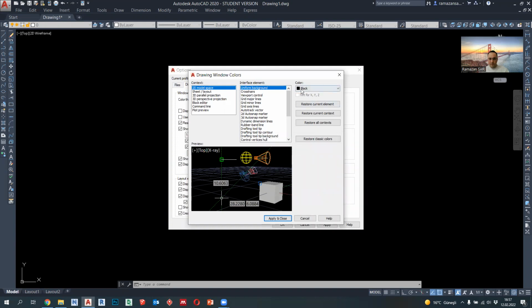For example, I have set the workspace environment as black. Black is better than other colors, which is not tiring your eye. Do not use white or other colors. Black is good.